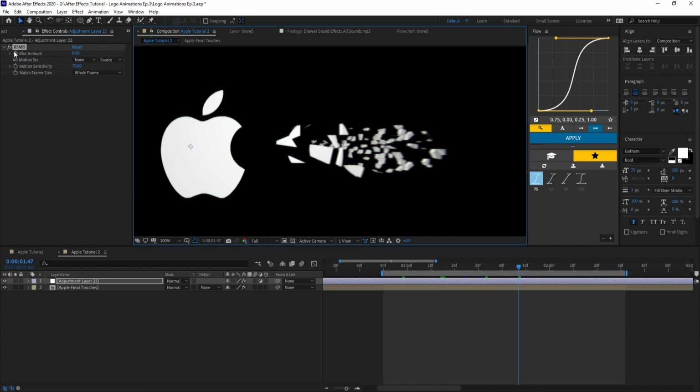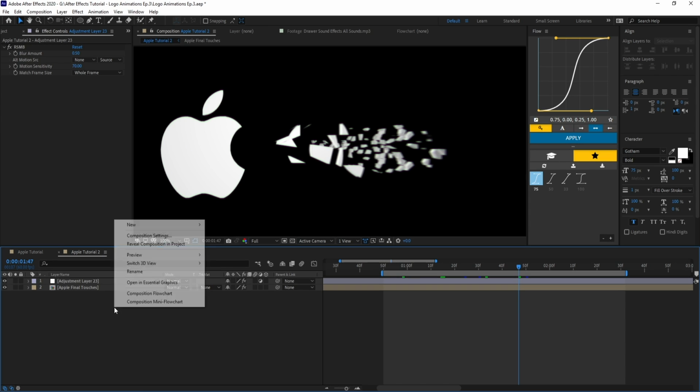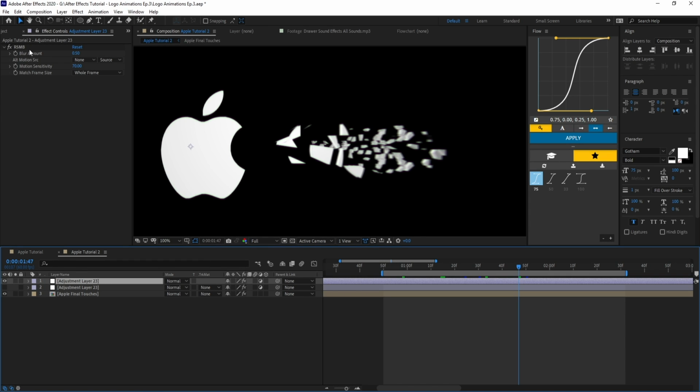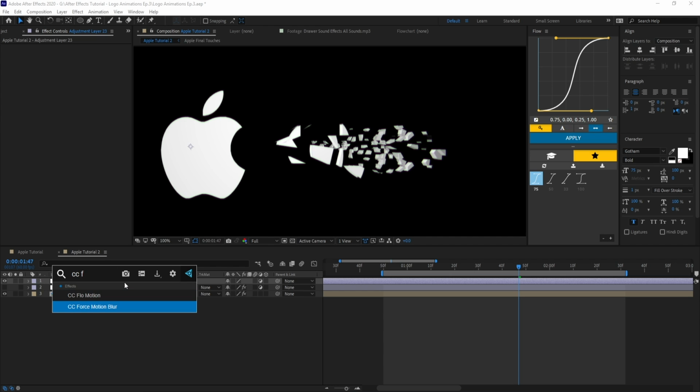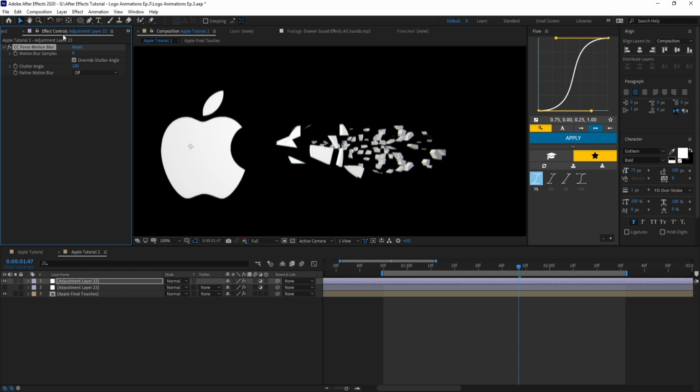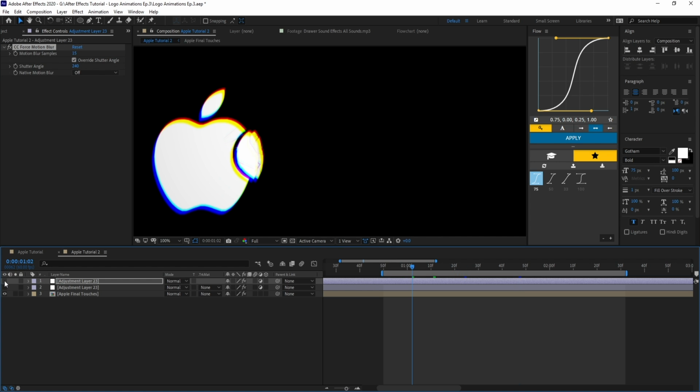Now if you don't have the Real Smart Motion Blur effect, what you could do is maybe, let's just duplicate this, delete the Real Smart Motion Blur effect on that, and add the CC Force Motion Blur that comes with After Effects. And then you can maybe increase the shutter angle and the motion blur samples. And you can see here with, without, with, without.